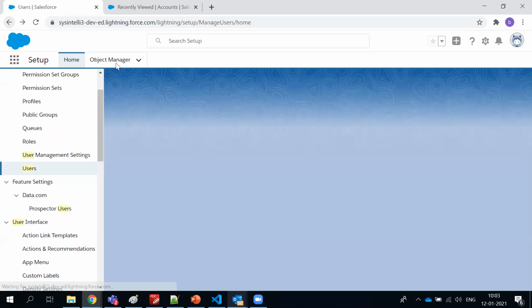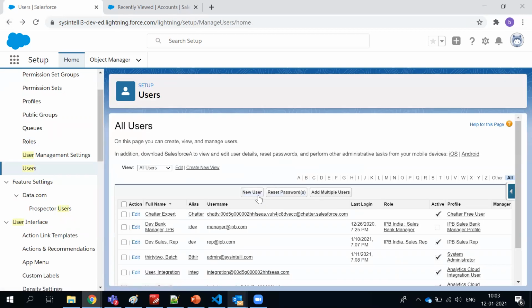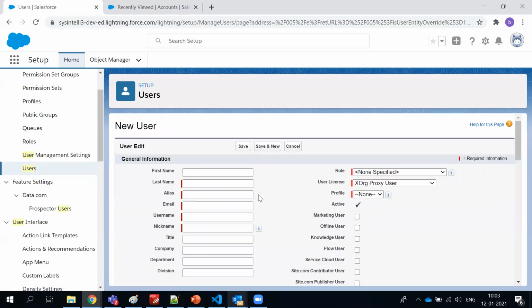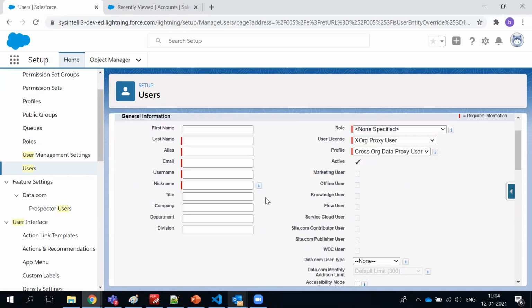Getting? Let me try to create a new user. See there, new user. Give his first name, last name, alias, email ID, username, nickname, whatever. 1 second. I lost your screen. Is it? Yeah, I can see it now. Okay. Tell me. Okay, fine.